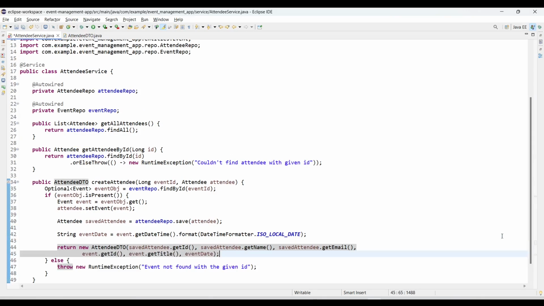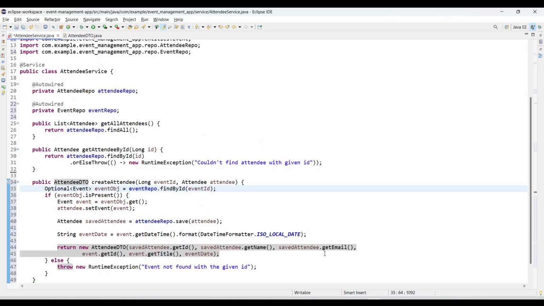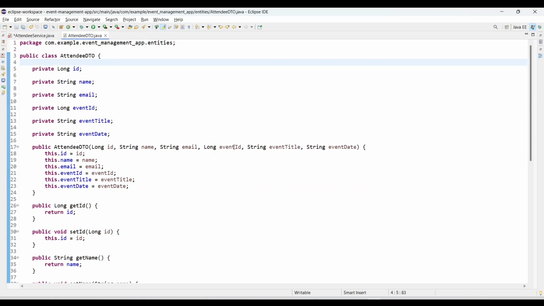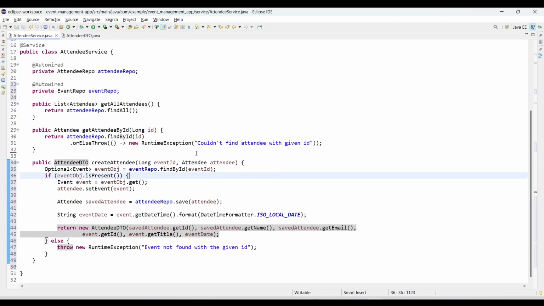That's it. Now let's check the order if we have everything in place. ID, name, email, and then event ID, event title, event date. Alright, good enough. Let's save this.